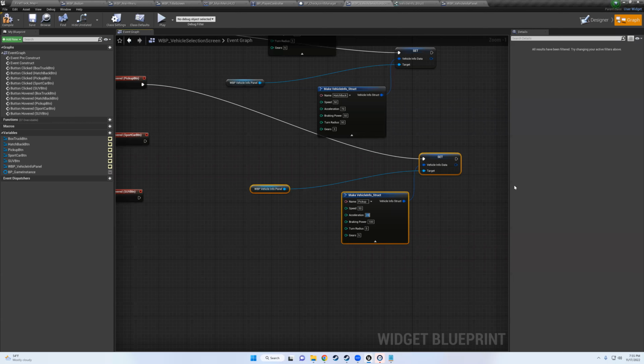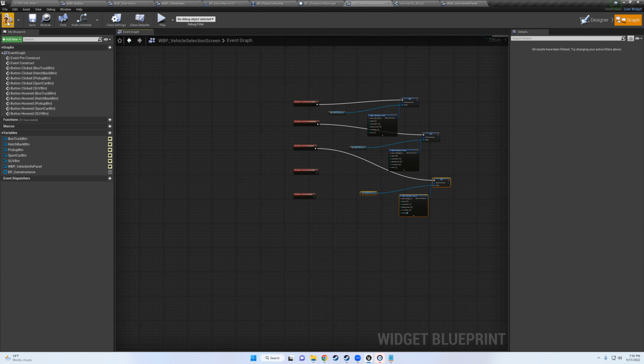Pickup truck. Maybe it's got really good speed, terrible acceleration. Braking power is like probably terrible. Who knows? Turn radius. Who knows? Gears. Maybe it's got 15 gears, and so on. Okay, I'm not going to do the rest of them.